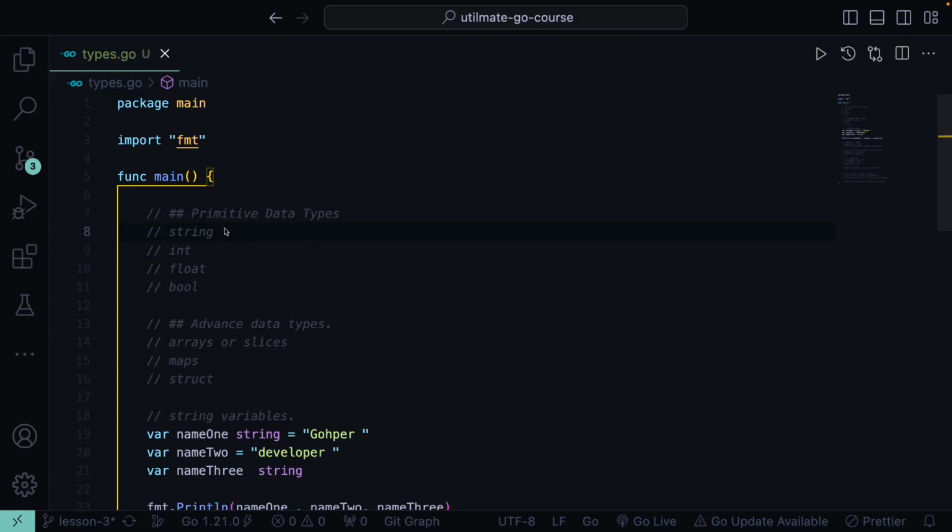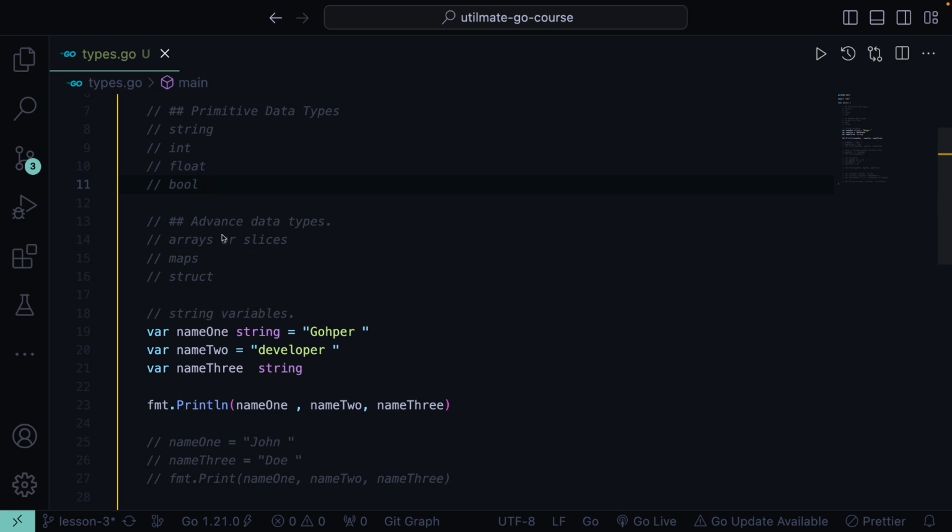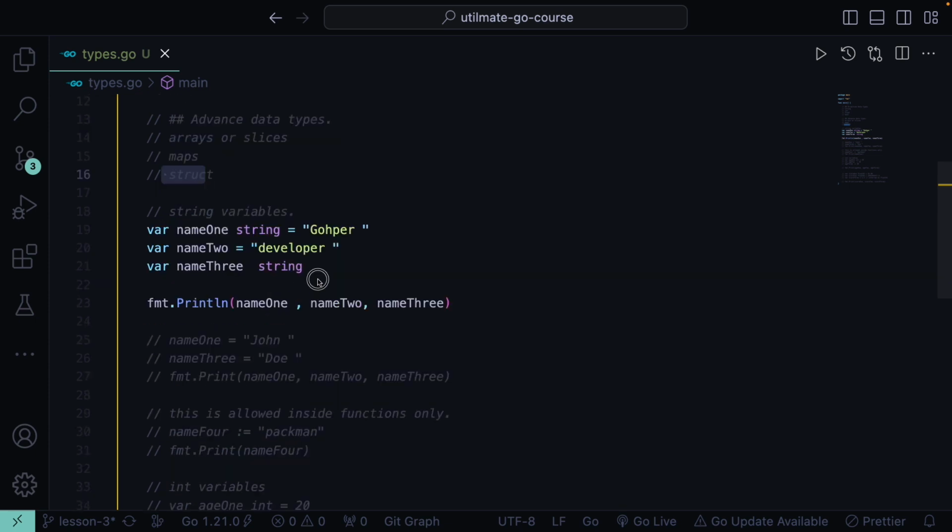Guys, looking at data types in Golang, we have basically two kinds of data type. We have primitive data types and we have advanced data types. Under primitive data types, we have types like string, integers, float, and boolean. We're going to see this in the coming lines below. Under advanced data types, we have arrays, maps, and struct. I have an example here. I've defined three variables, name1, name2, and name3.